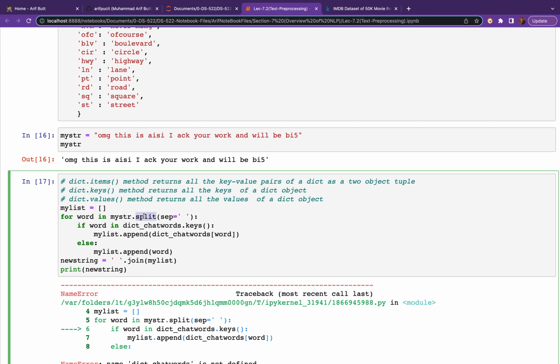Well, over here I'm using the split method to split the sample string into token words, and using this for loop, I'm iterating over each word. And if the word is in the dictionary keys, we append the corresponding dictionary value in my list. Otherwise, we simply append the word. And after the loop, over here, we simply join the words in my list on spaces.